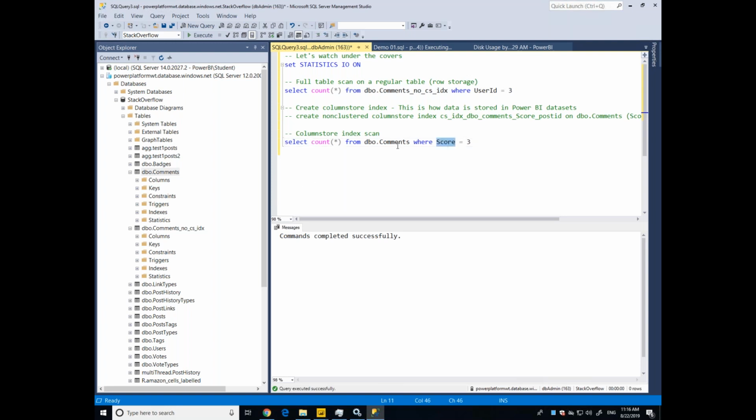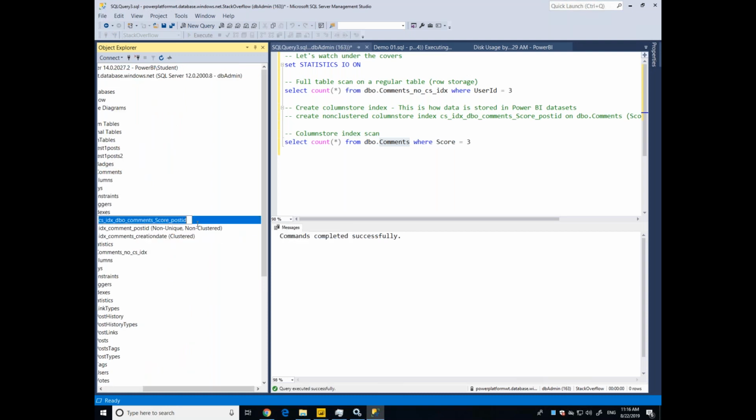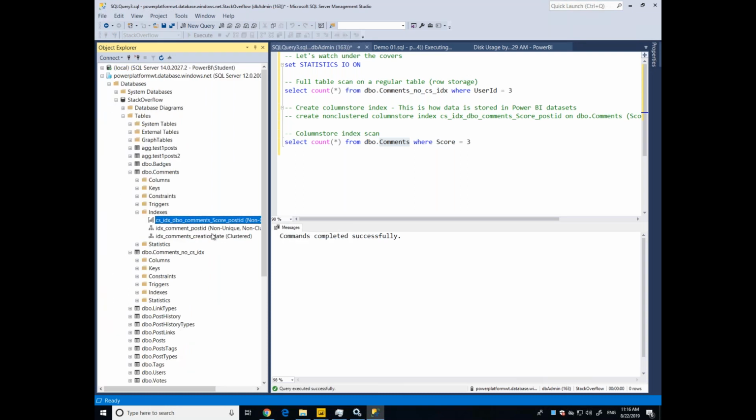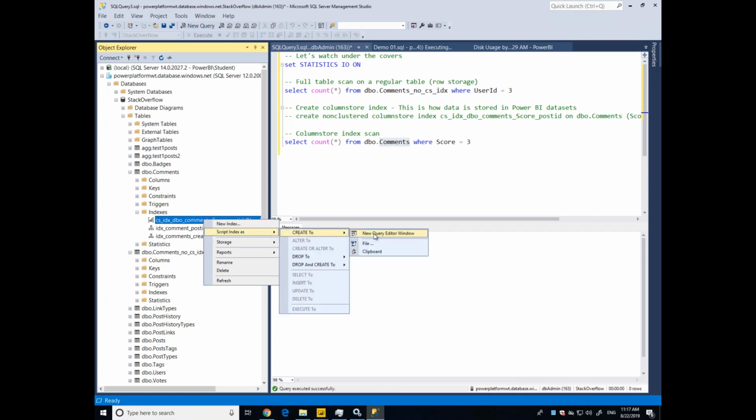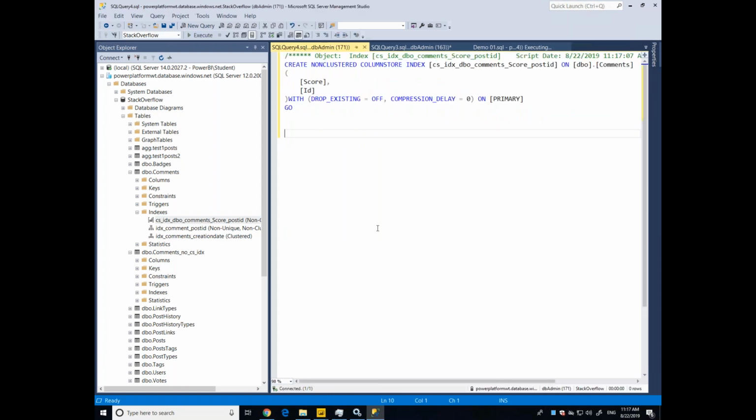Because on this regular comments table, my index over here, let me see, index, there we go. This index is created on the score column. So let's take a look here. Let's see, script index, create, new query window. So that's the script that creates that index on the table. I actually have score and ID. I can use both. Look at that.